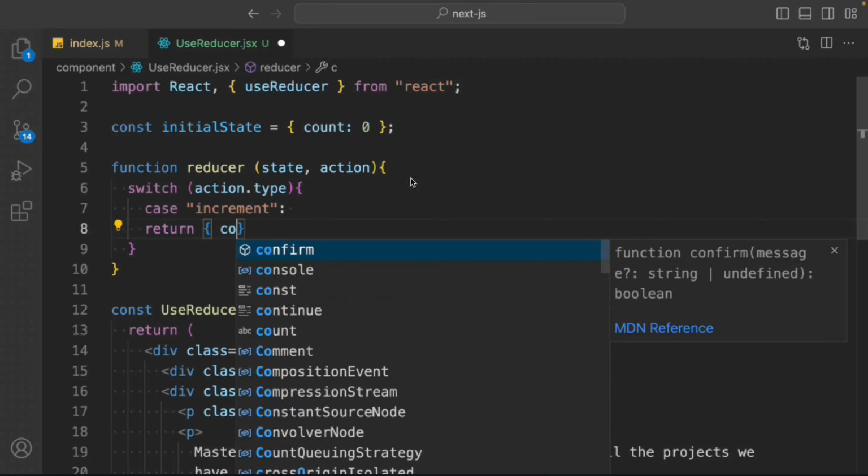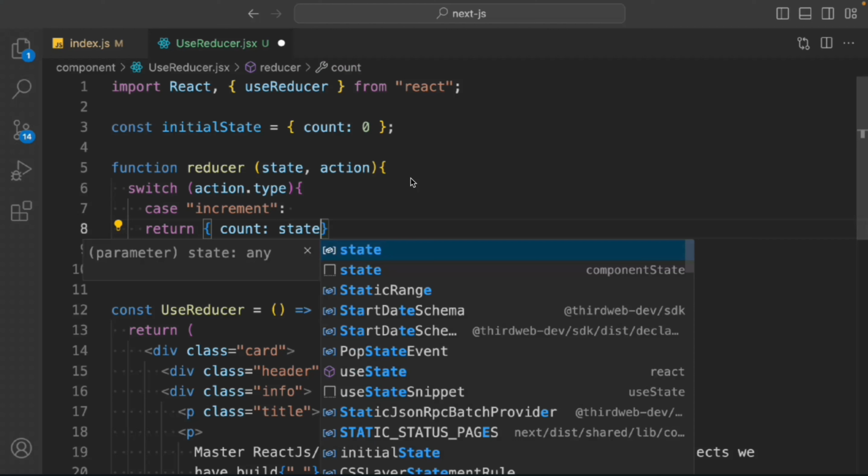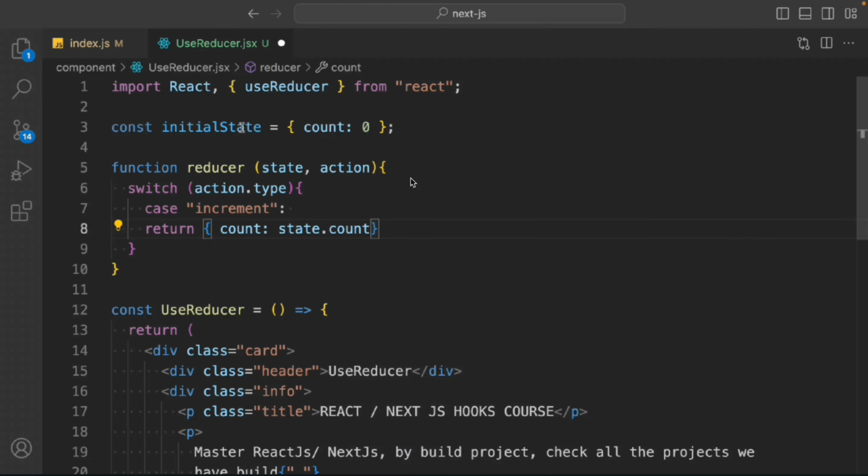We'll take the count object, and then we'll say state.count, and we have to increment. So we'll say +1, because we have the state. That's why we can easily access the data, the initial state. Okay, and that's what we have, and we'll simply add 1 if the action type is increment.